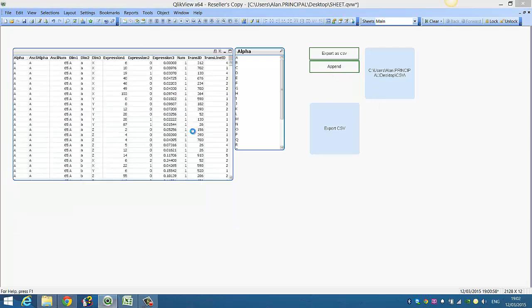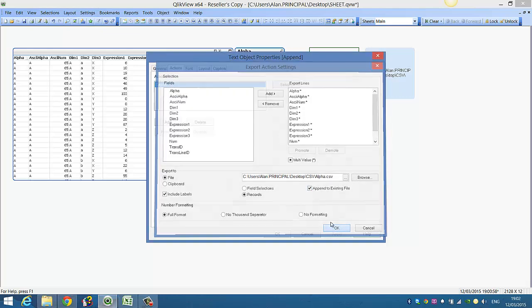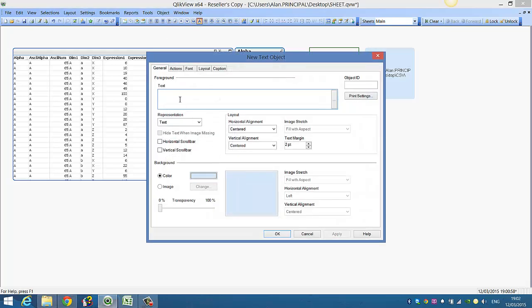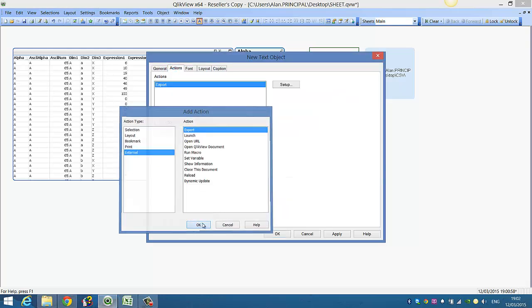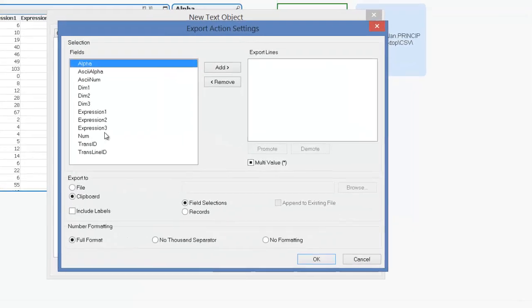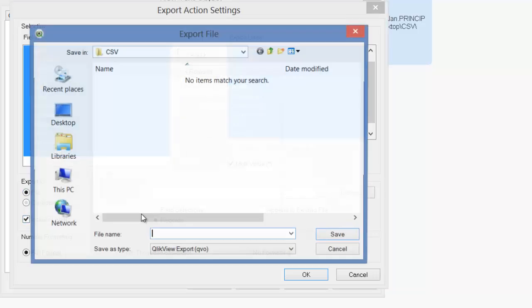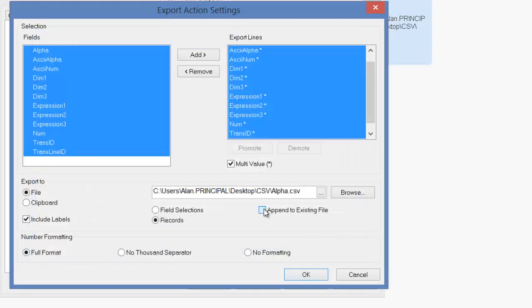and we basically do the same for the append button, but instead we click on the append to existing file. So again, I'll quickly create another object for that. We'll just call that append, actions, add an action, external, export, setup. We'll choose all our fields, include labels, and we'll select alpha and CSV. Click on the append button, click OK.